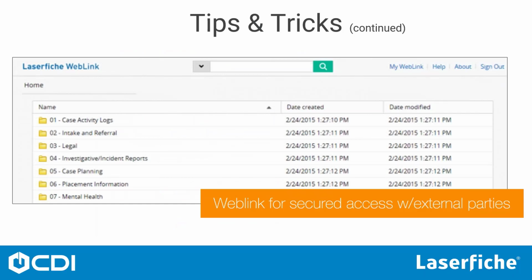We can also incorporate web link. So if part of your contract process requires you to make the document available to an outside representative who doesn't have access to your Laserfiche system, you can incorporate Laserfiche web link or the public portal to provide them read-only access to that document. So it can either be that document specifically, or it can be to certain folders within your Laserfiche. And again, that's just read-only access.